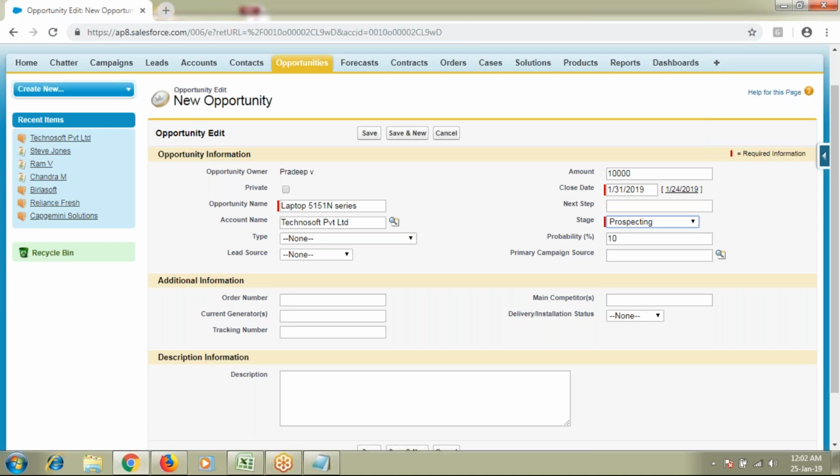Pradeep, I have a doubt. Yes. In real time, who enters these values? Like a sales guy who is in the front end or an administrator?